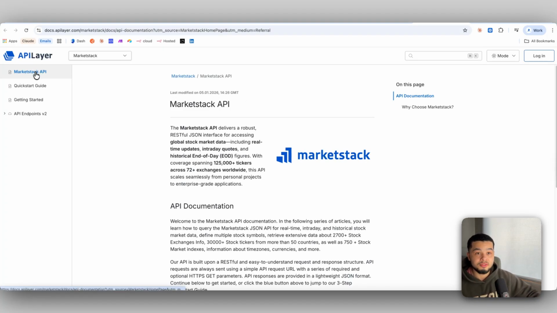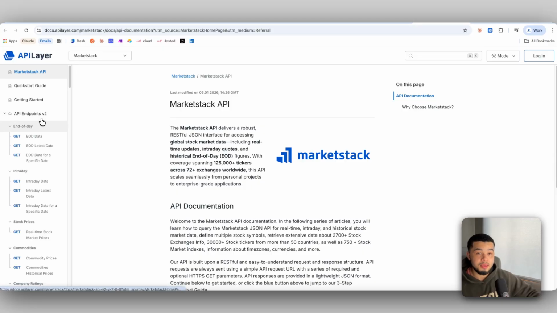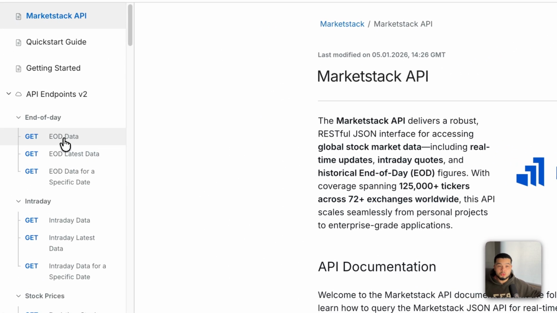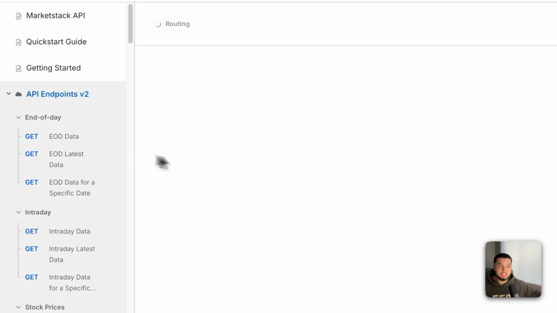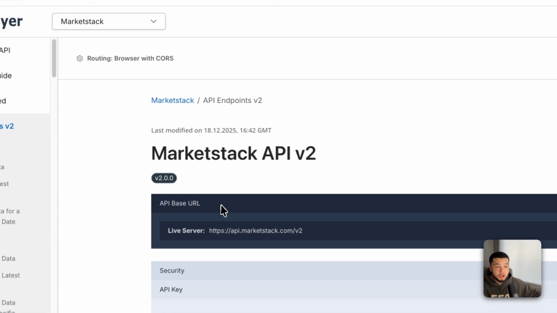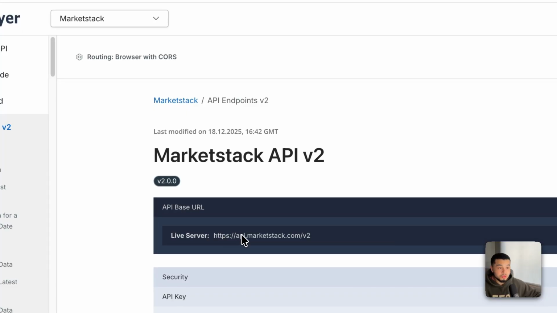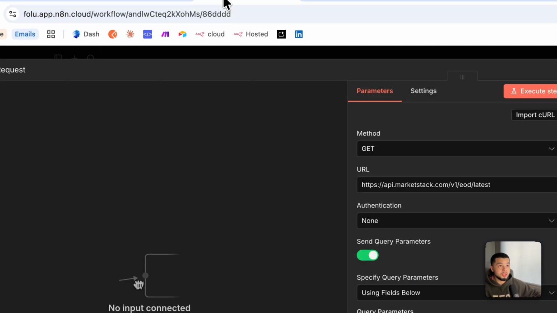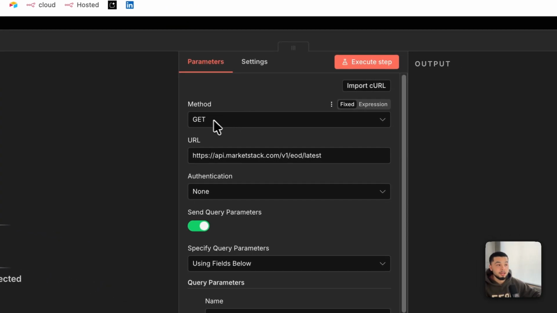So you can see we have the marketplace AI. Come down here to the API endpoints, and let's say a very basic one, I wanted to get an EOD data. Now an EOD data is basically giving you information on a stock. So it's telling me here the API base URL, so the person that we are going to call is this person right here. So I'm going to copy this right here, I'm going to bring it back over to the HTTP and I'm going to tell it to get information from this URL.